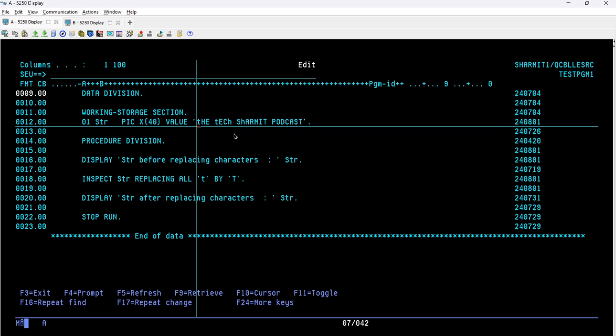Now here you can see we have stored one string, which is "the texture myth podcast", but there are a few characters which are in small case, and other than that, all characters are in capital letters. You can see T is in small case, here H is in small case. Now the requirement is that we want to replace T and H at a time using the inspect keyword.